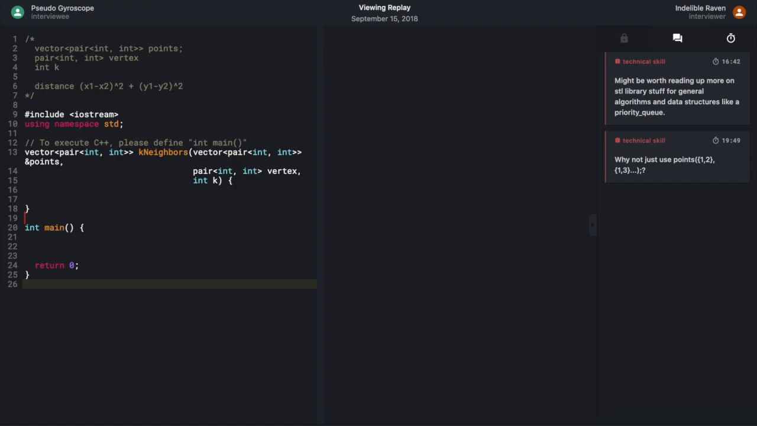Okay, I think I have a plan to implement. I will loop through the entire vector of points, calculate the distance, and then put them in a priority queue with a distance value. So I need to store, I guess I can use the index of that point plus its distance. So it could be a separate pair, and that queue will compare using the distance. Okay, so I think I'm ready to implement. So I'll go ahead and start.